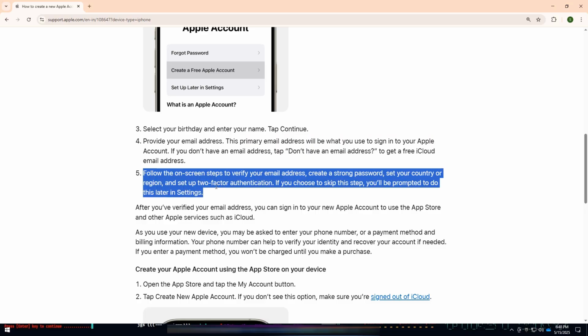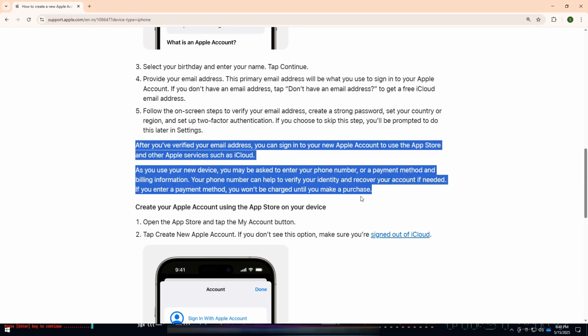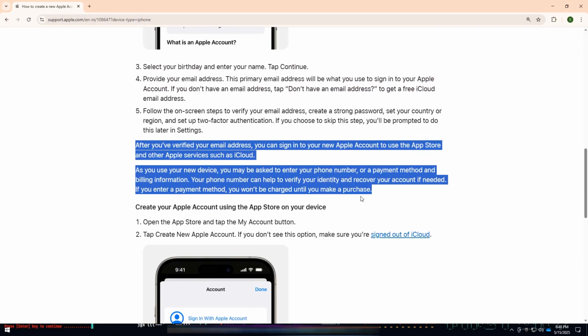Follow the on-screen instructions to verify your email, create a strong password, select your country or region, and enable two-factor authentication. Once your email is verified, your Apple ID is ready, and you can start using services like the App Store and iCloud. You might also be asked for your phone number or payment method during this process, but you won't be charged until you actually make a purchase.